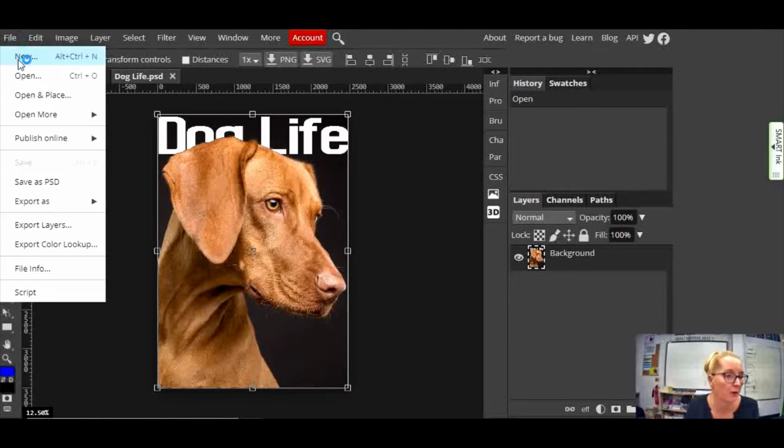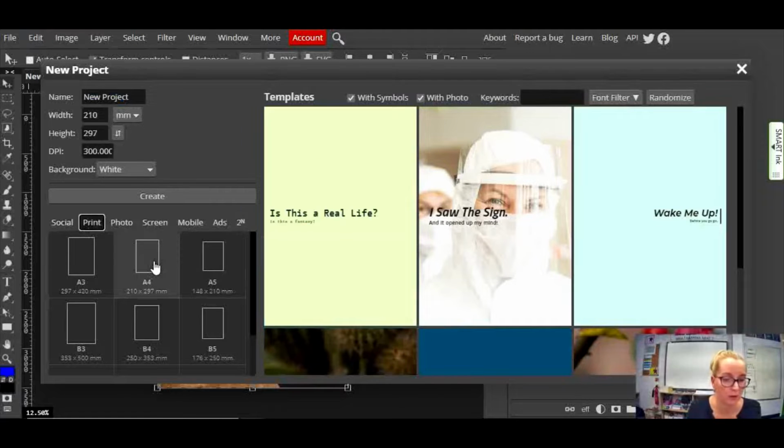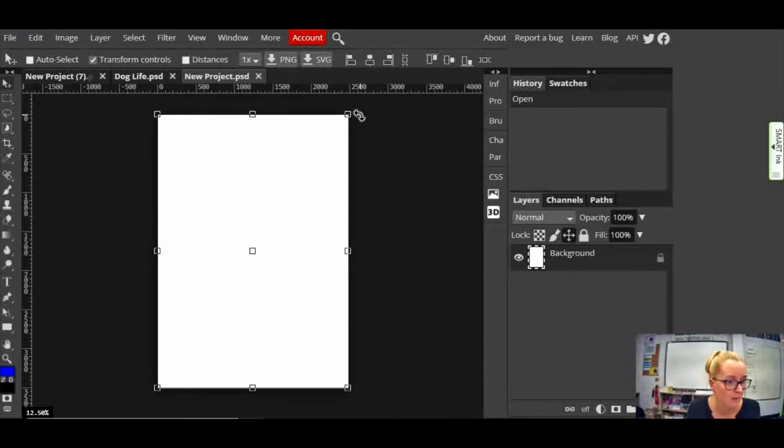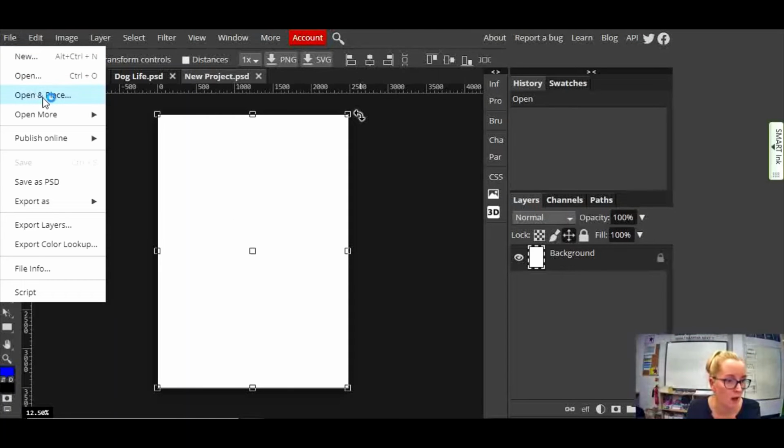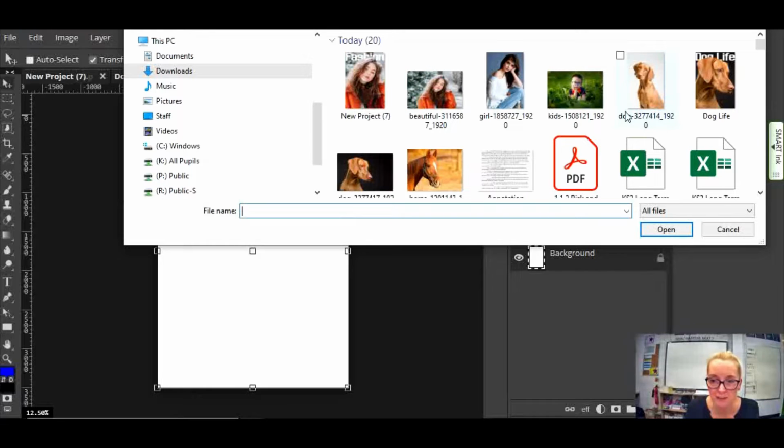So to do that we go to File, New, and you choose Print and choose A4 because we're going to be making a magazine front cover, and click on Create. Then I'm going to go to File, Open and Place, not File Open, Open and Place, to find the main image for my magazine front cover.